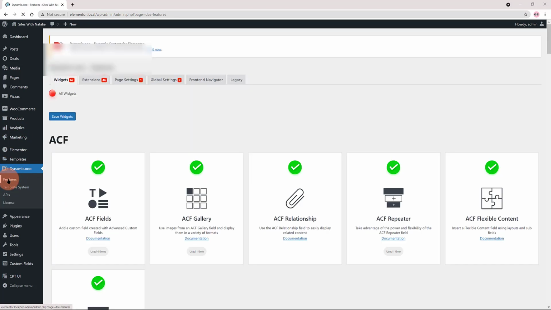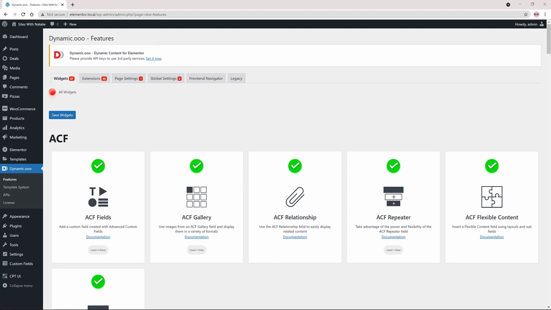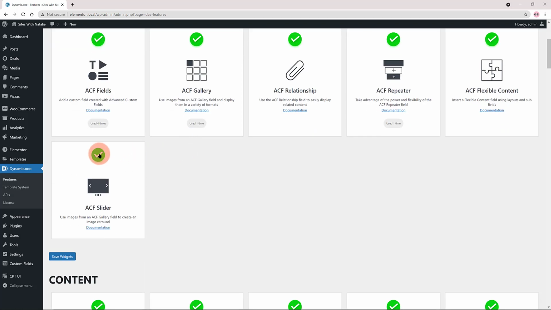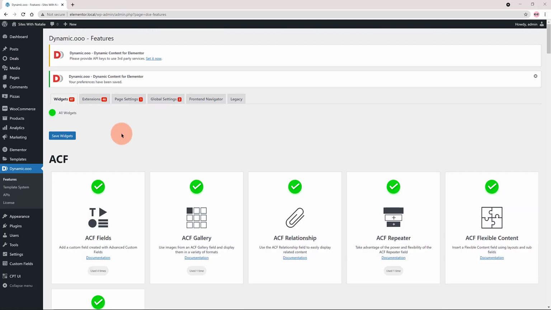From the license, make sure you have entered your license key. Features: this is the interface or the panel where you manage all the dynamic content modules. It's organized by modules, which helps speed up loading times. You can enable or disable them. If you want to disable one of them, all you have to do is click on top of the green button and save.